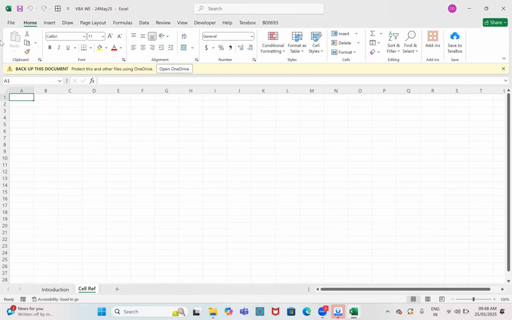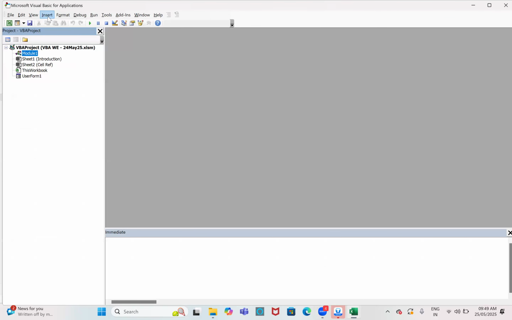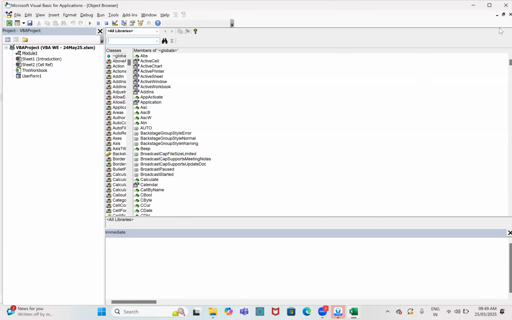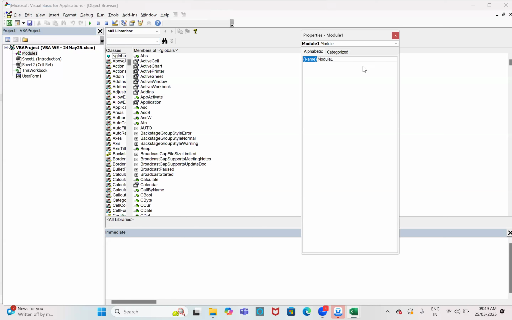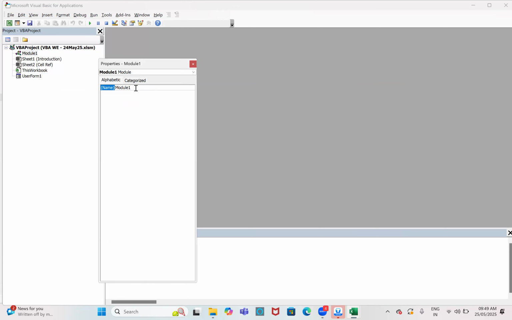If you want to write a macro, you need to insert a module. How to insert? Insert and click on module. Already one module is inserted. I want to change the name of the module. How to open the properties window? F4 is the shortcut key to open the properties window, and this is for the object browser. And the name is Module1.